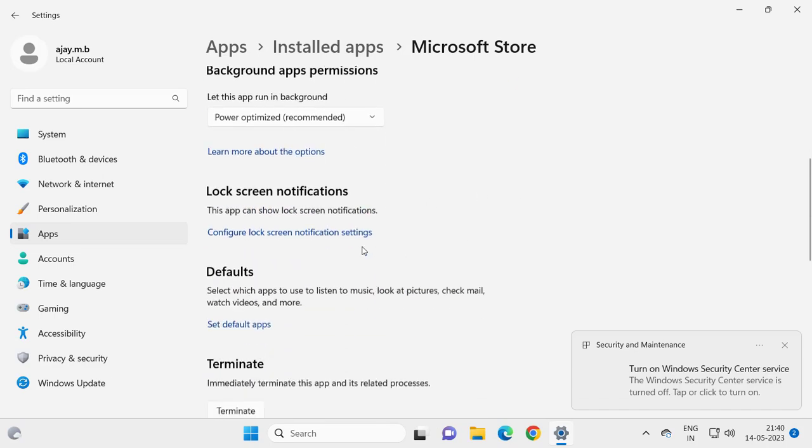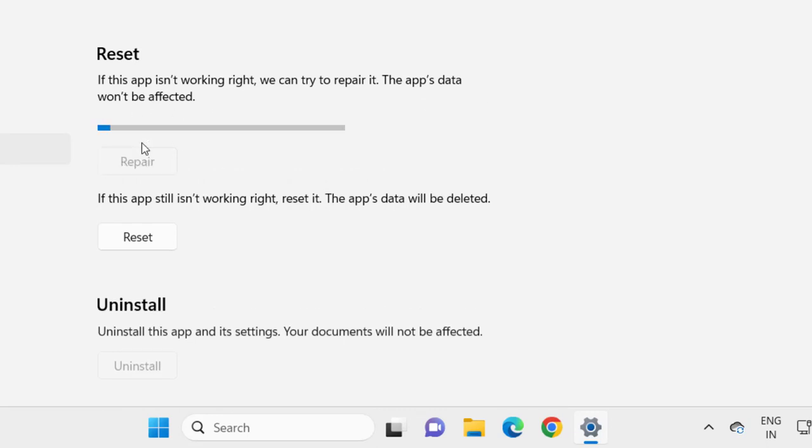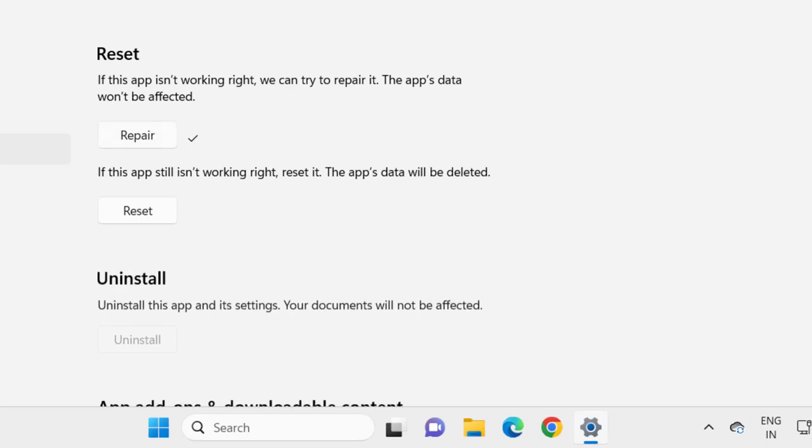Scroll down guys. In here, if this app isn't working right, we can try to repair it. The app data won't be affected. Click repair guys. Now close out of here and try to download in Microsoft Store guys.